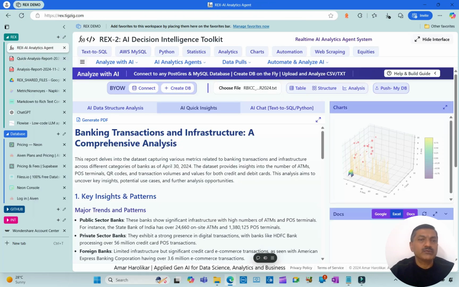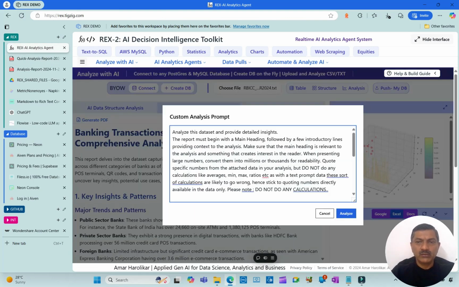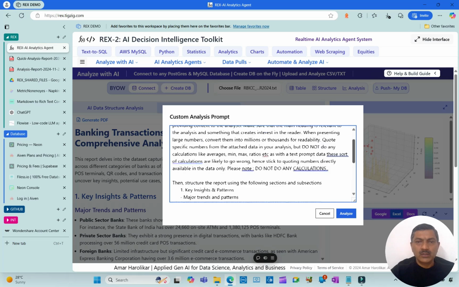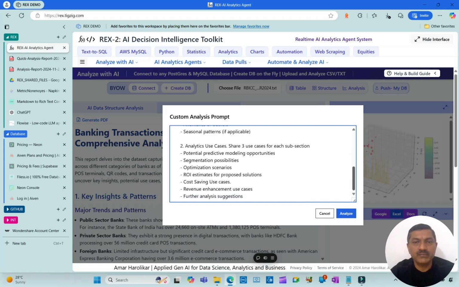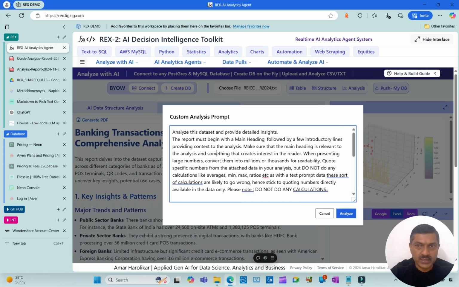What if you do not want this? What if you want something separate, something more customized? So you come here and go to custom analysis, and you give your prompt, whatever you wish to do. I don't want this, or give me more of this, or something else. But this is the prompt which goes out in the quick analysis. So you can modify it, change it, replace it.